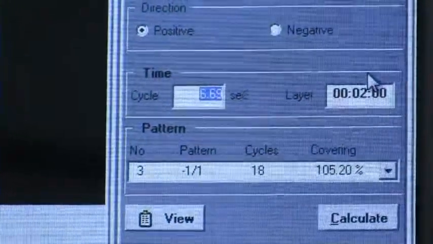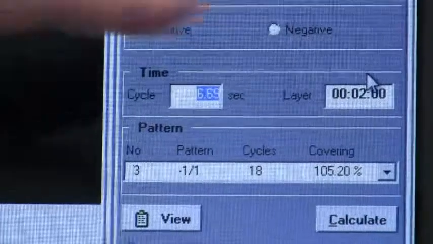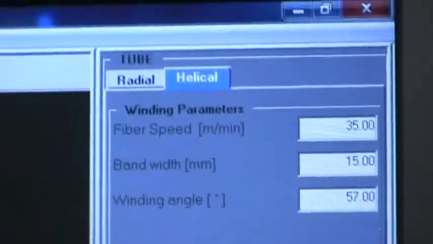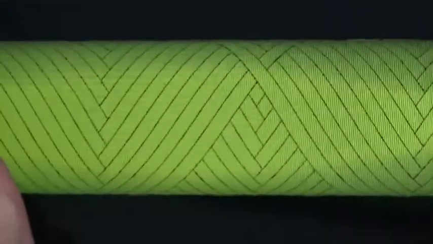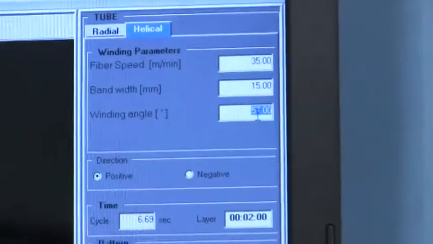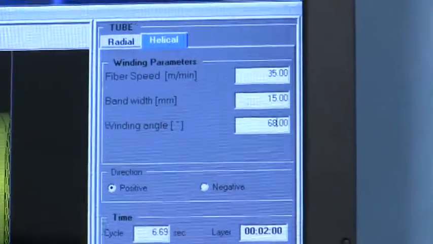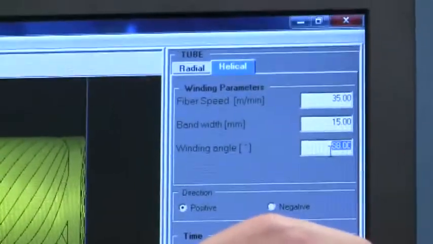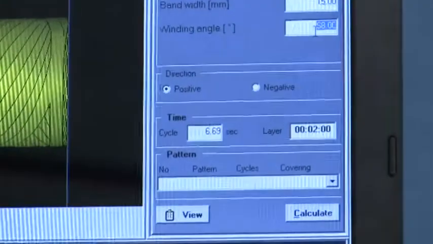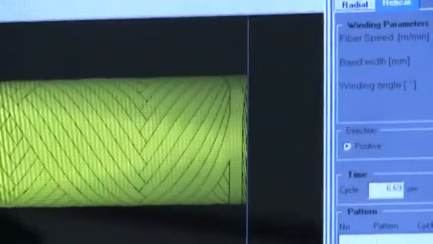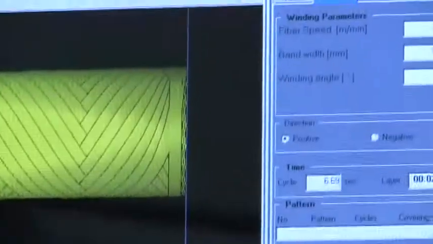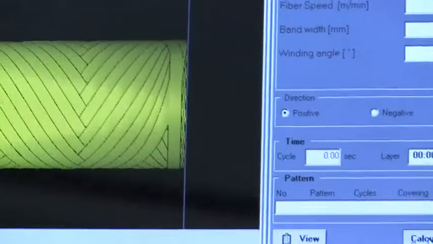Okay, next. I'll explain to you about the winding angle. This is the winding angle, 57 degrees. Let's change it now. Let's create one of, let's say, 68 degrees. If we change some of these values, the patterns automatically disappear because we have entered another parameter and the old patterns are no longer valid. We have to recalculate the patterns again.